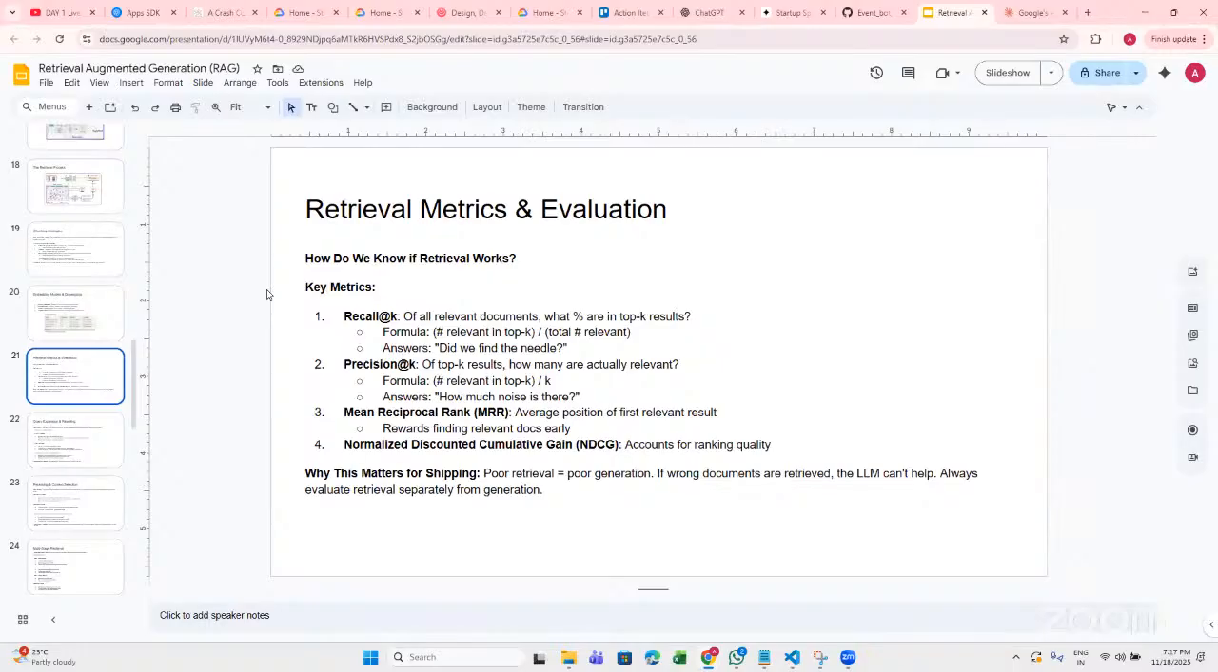Precision is saying, of the top K results, how many are actually relevant.